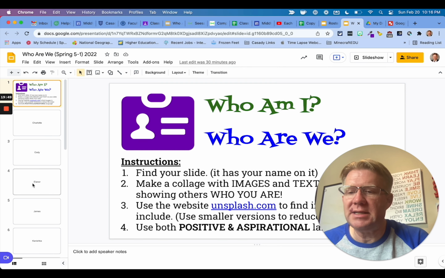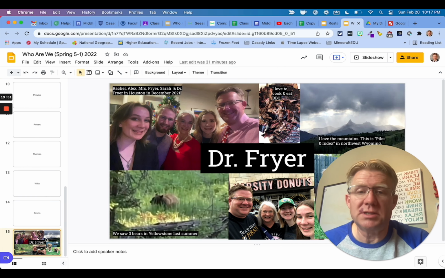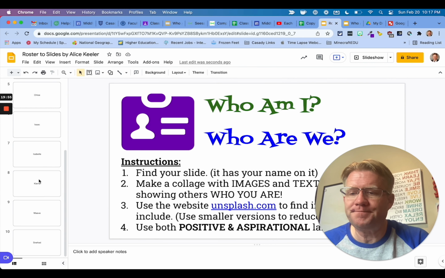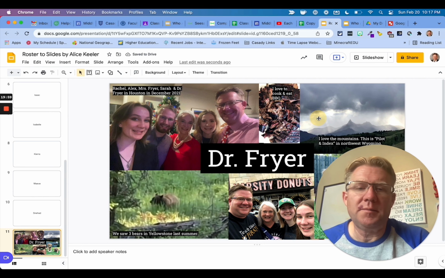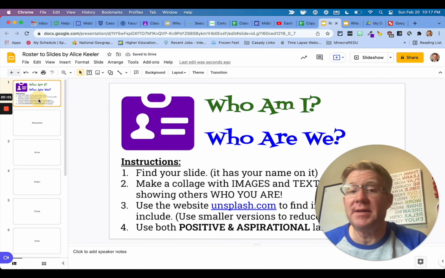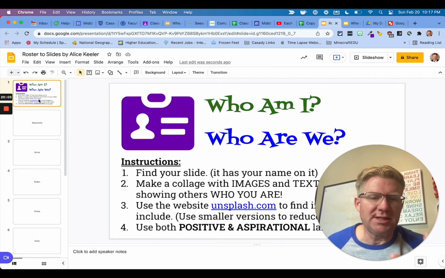I have made an example slide of my own. This is my own image collage, and I'm just going to put this at the bottom. Now, for a lot of assignments, you'll let students have their own copy of an assignment, and that's just their work. This is a little different because we're all going to edit the same file.